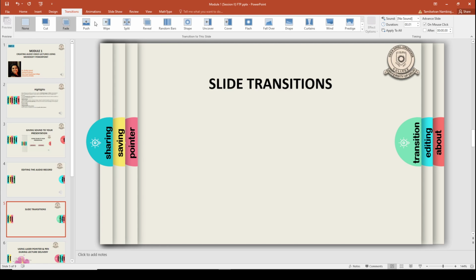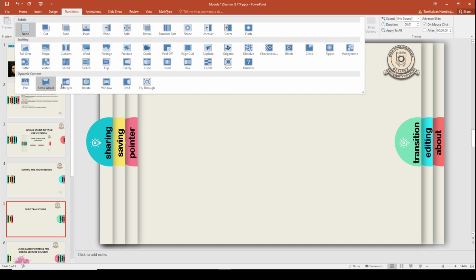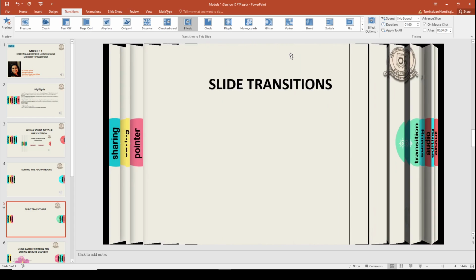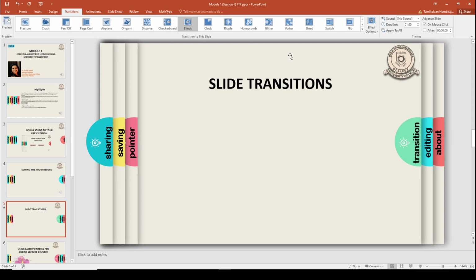Now here you see there's a very long window where different kinds of options are available. If you click on the down arrow or the more arrow, you see that a number of options are available. Suppose I click on the blinds option. This is how this slide is going to switch to the next slide. It goes in the form of blinds.